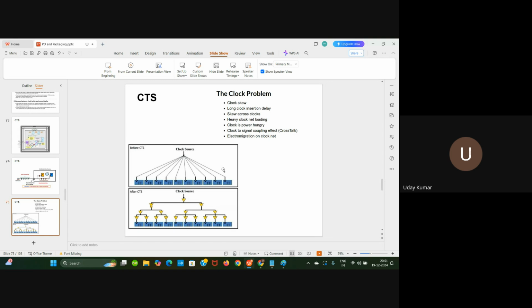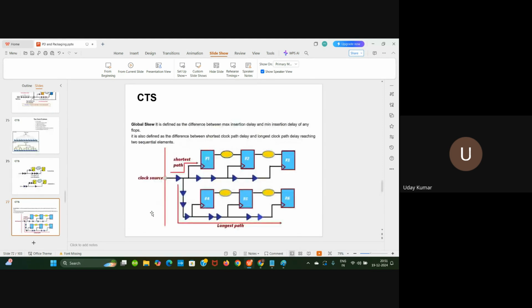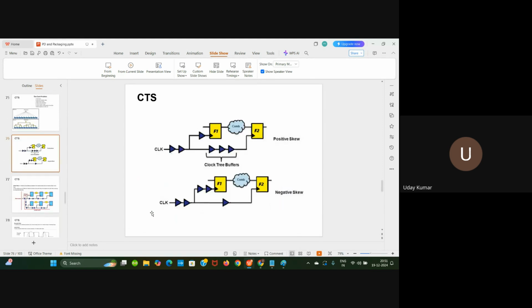This is called the anchor buffer, and this is called the trunk buffer, and these are the leaf level sinks. These are called sinks or sink pins. In the capture flop, if you have more buffers, it will result in a positive skew, and if the launch flop has more buffers, it will result in a negative skew. Ultimately, your CTS will try to balance the skew based on the timing violations.